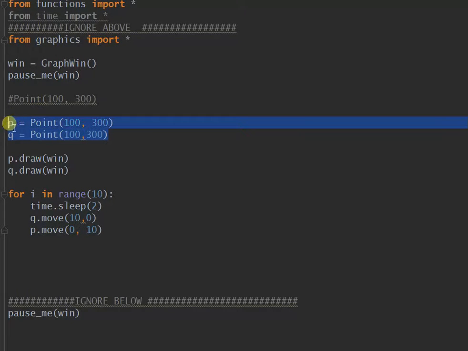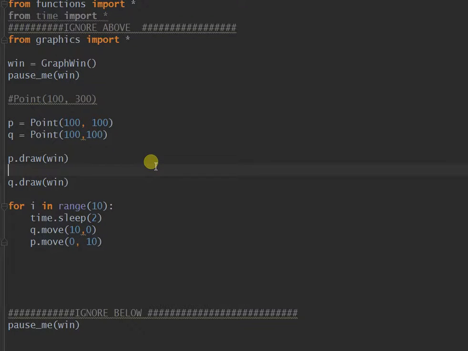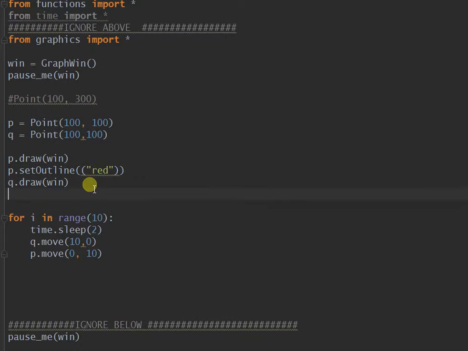Both points are set at the same starting point, but let's make it near the top of the screen this time. Delete that, so they're 100, 100, and that one starts at 100, 100. Let's draw P in that way, but let's make P red. So we set the outline, and we'll make that red.